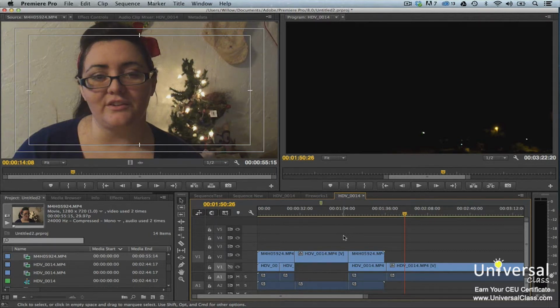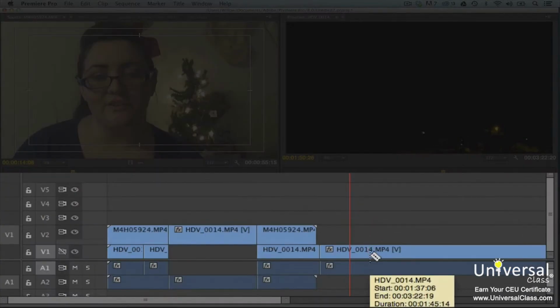To split a clip with the razor tool, click the razor tool in the Tools panel. Your mouse pointer will convert to the razor tool. If you don't want to split both the audio and video tracks for the clip, press Alt to split one or the other. Hover your mouse pointer over the clip you want to split. You'll see a vertical line. Click to split the clip.